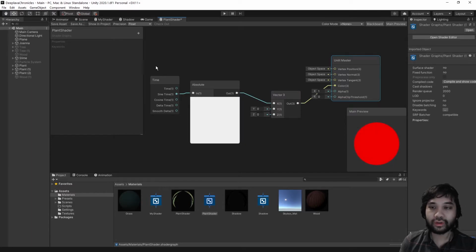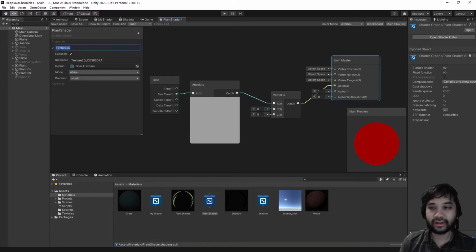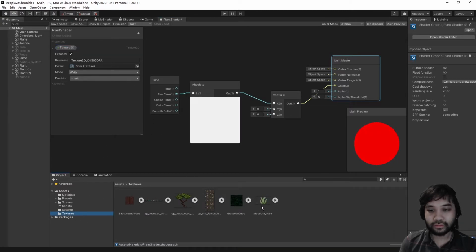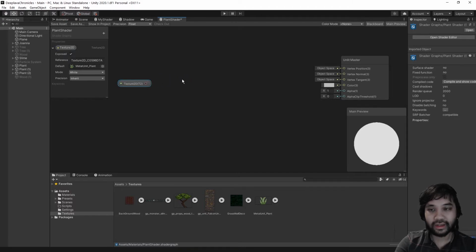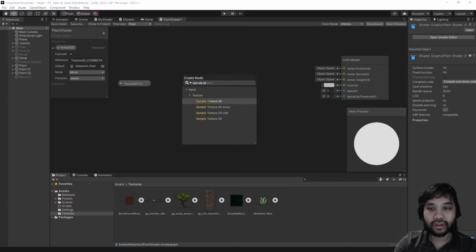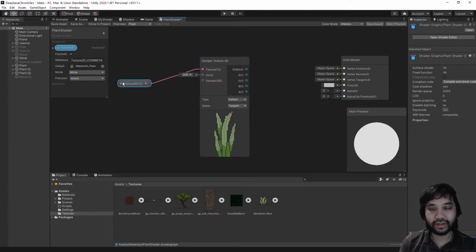First, I'm going to use a plant texture to sample the color on it. By clicking the plus here and choosing Texture 2D, I can have an input texture here. Let's pick this plant here. Next, by dragging this node in here, I'll be able to use this as an input, and then I search for the Sample Texture 2D node here. Then I connect this to the texture here, and I connect the color node to the color node here.